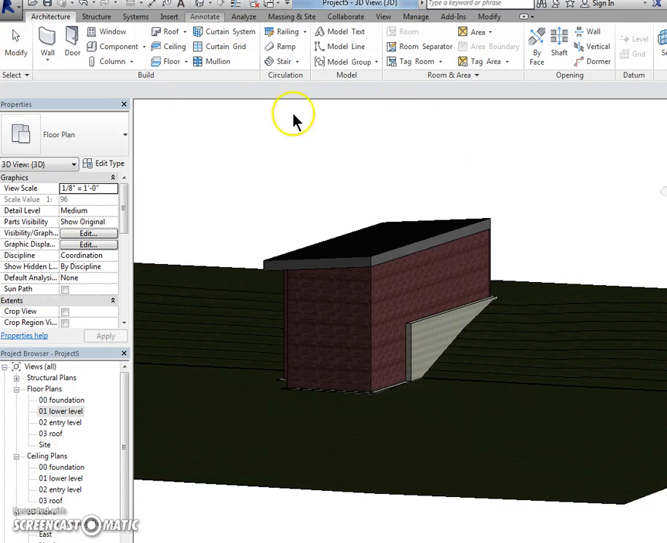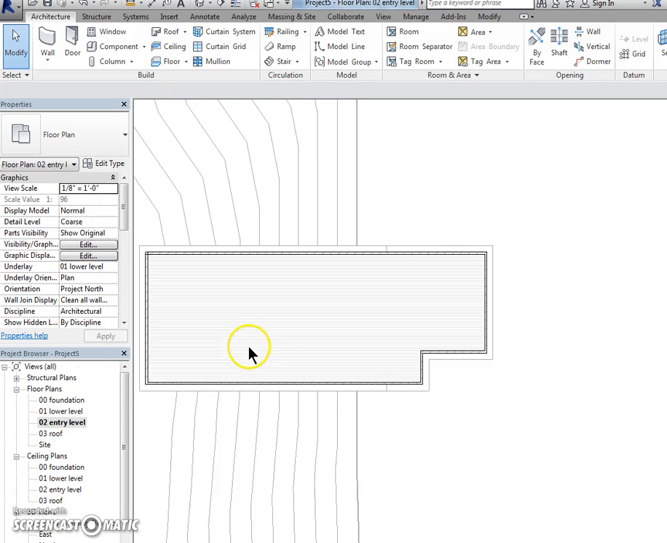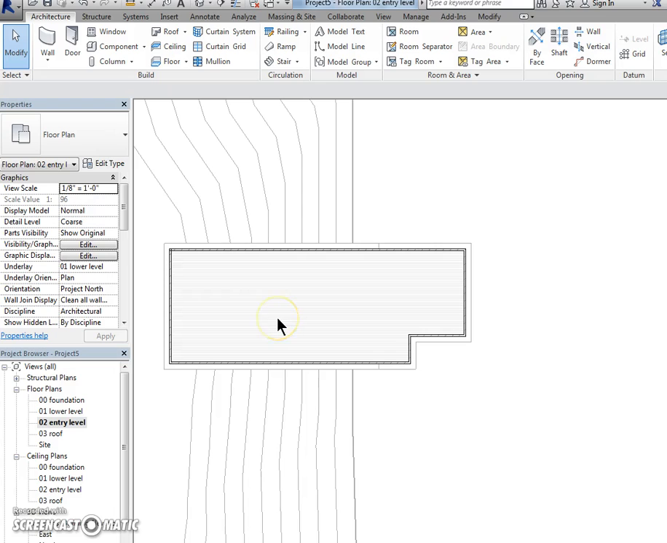Alright. If you look at it in 3D, you won't see anything because you can't see your floors yet. So let's go back to our low level. Okay. When you see these little lines like this, that means you got a floor in. So job well done. Okay, let's go up to the entry level now because this one's going to be a little bit different. Actually, I lie. It's going to be really, really, really different.